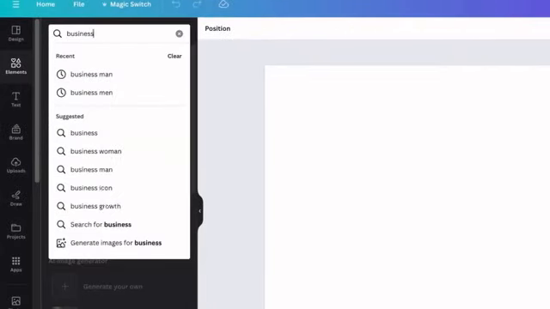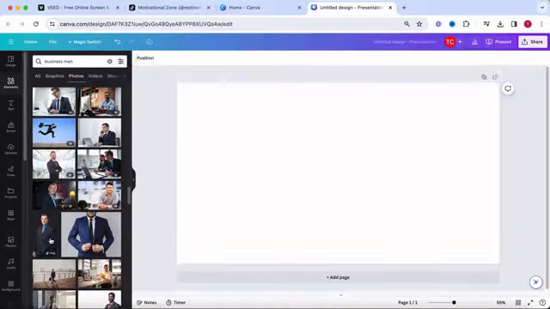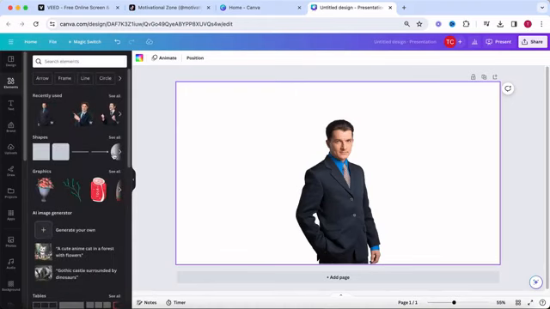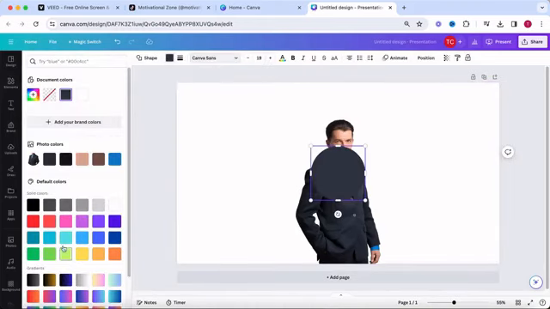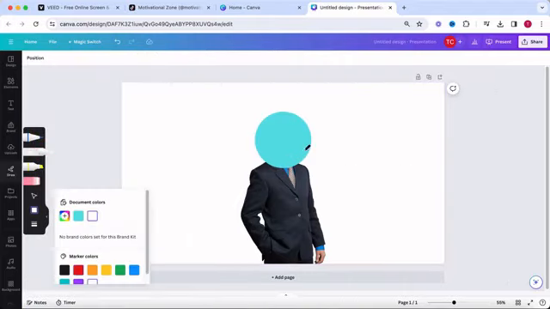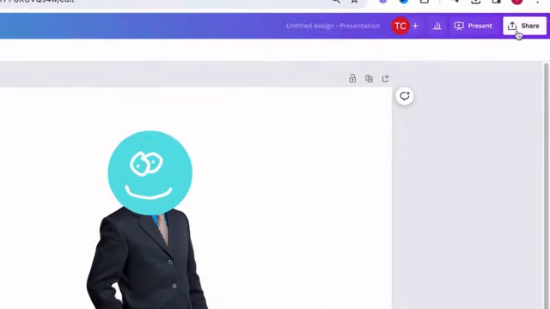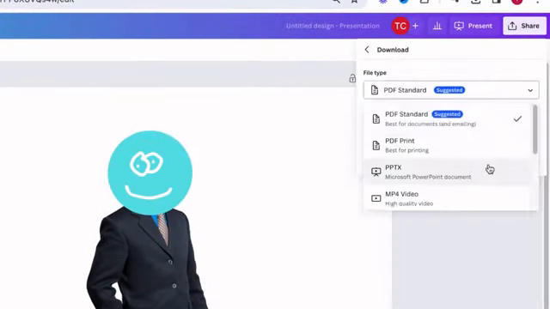Simply search for a businessman and pick one without a background. Now place your channel logo over the head of this person, and you are done. For this example, I'm just going to draw a smiley. Now download the image as a PNG file with a transparent background.